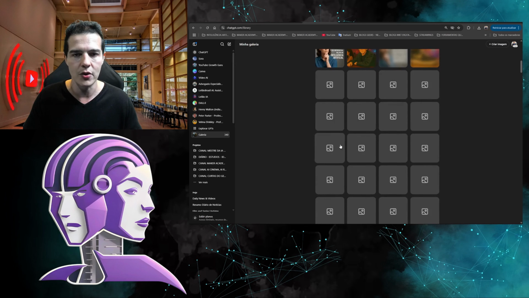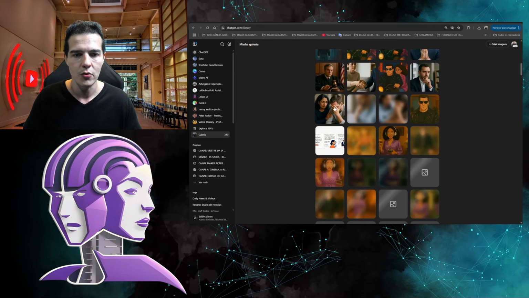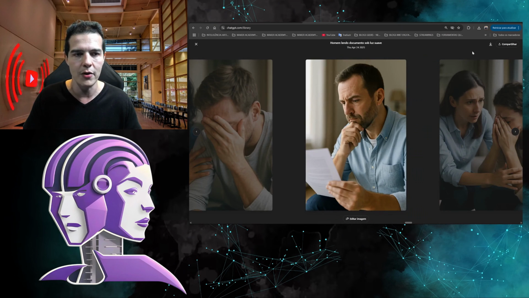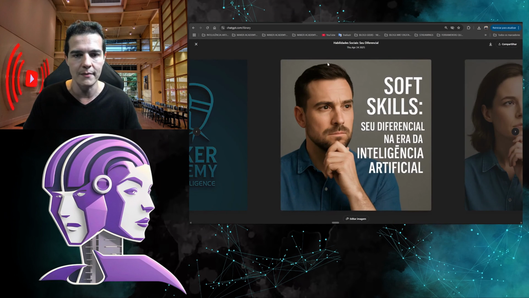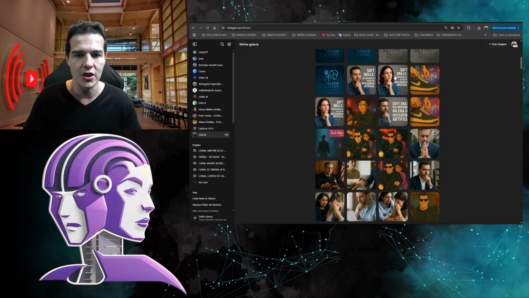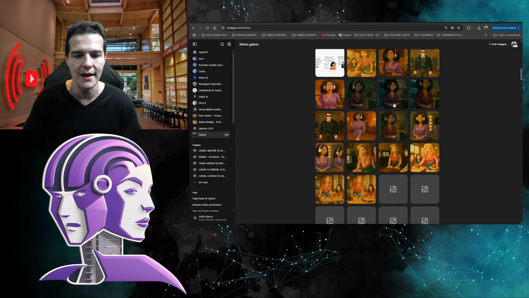Let's pick a realistic one here, just because I'm looking for it. Look, there are realistic images here, for example. Here I was making a carousel for Instagram. It does that too. In fact, this is a post for Instagram. Look at that. I can put it in Portuguese or in English, either way, depending on what I want.